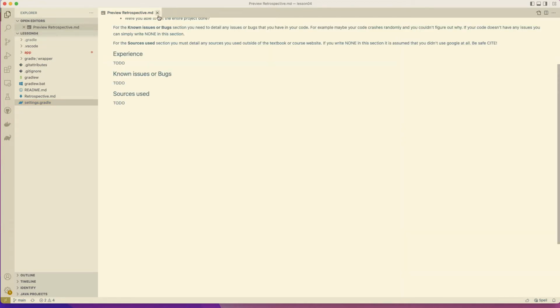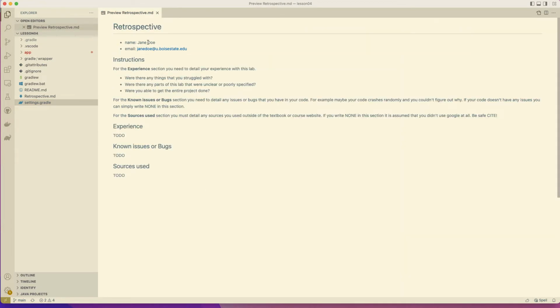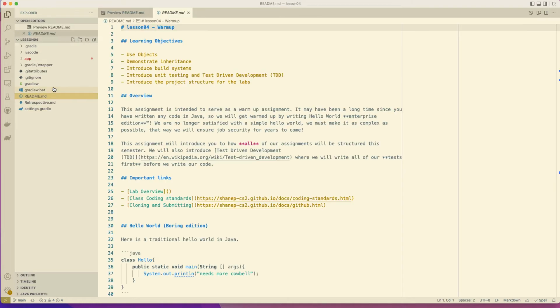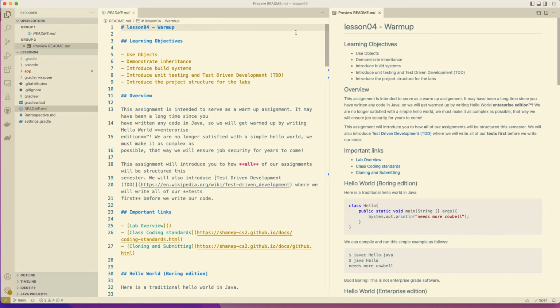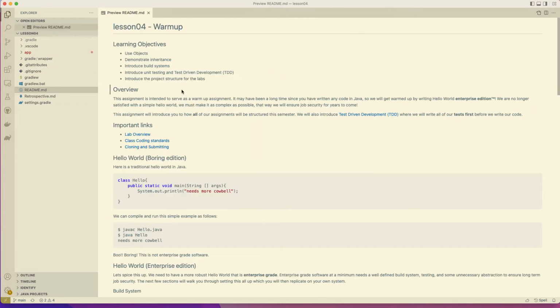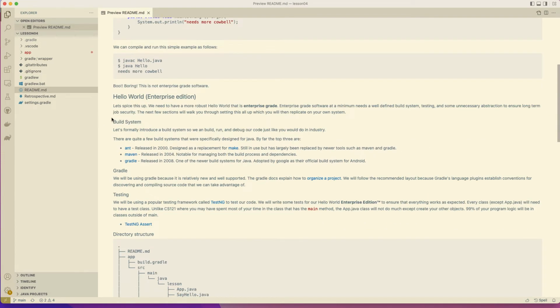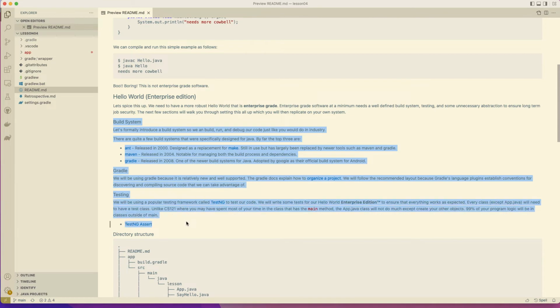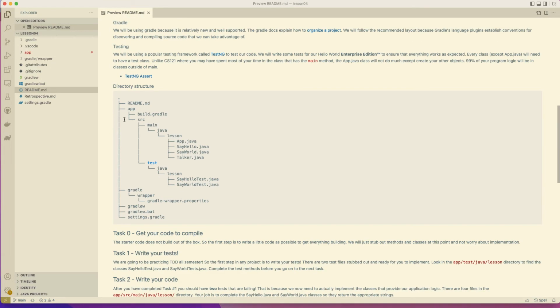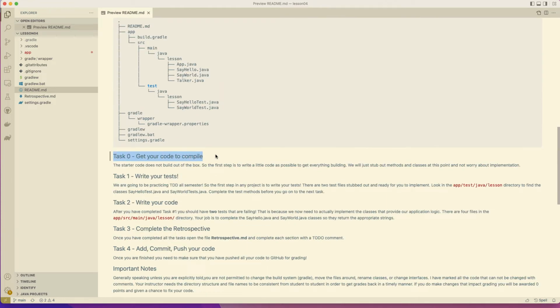So, all right, let's get started. Let's go back over here to the README. And the cool thing about the README, remember, you can click this little button up in the right-hand corner. Instead of having a markdown view, you can get a nice rendered view, which is cool. So we're down here. This is what we just talked about. We just talked about the build system. We just talked about the testing. And we talked about this directory structure, what it all means. So let's do task 0, get our code to compile. All right, so let's open up our code and get started on that.